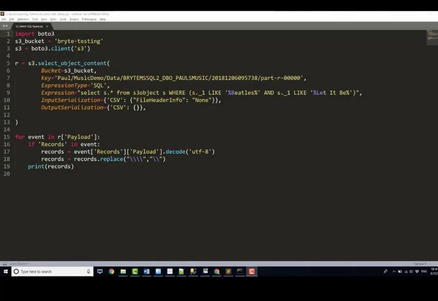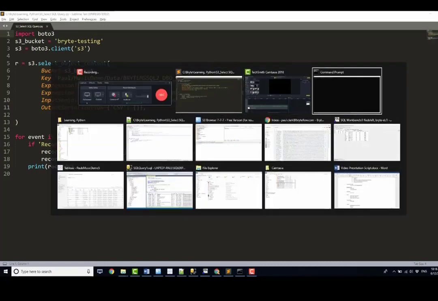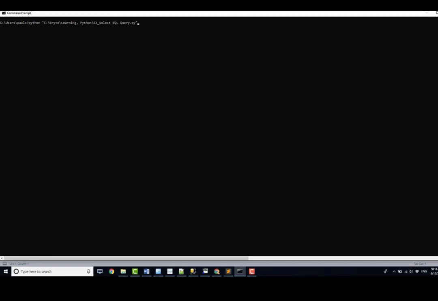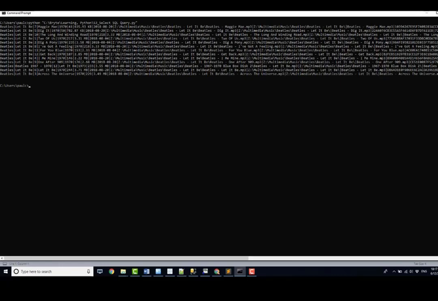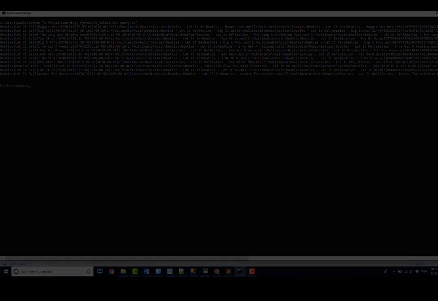So for the data science, machine learning and AI part of the demonstration, I've written a very simple Python bit of code which uses Amazon's S3 Select just to pull some data back. And here's the Python code and we run it. Takes a second or so, and there you go, we have all of our data coming back.